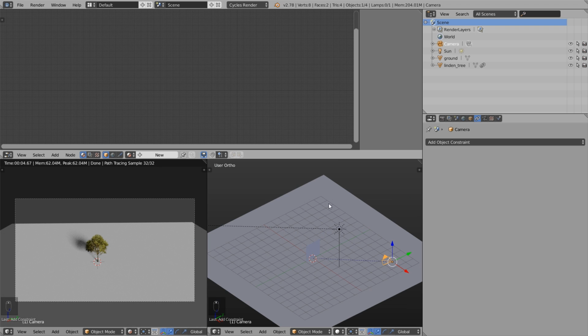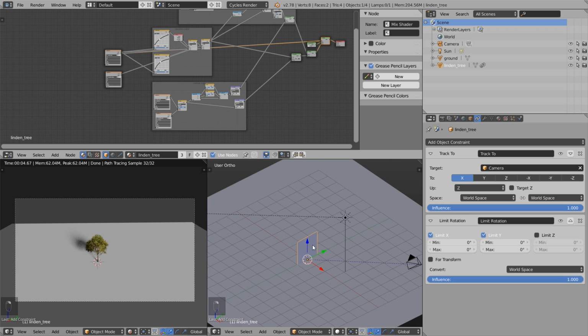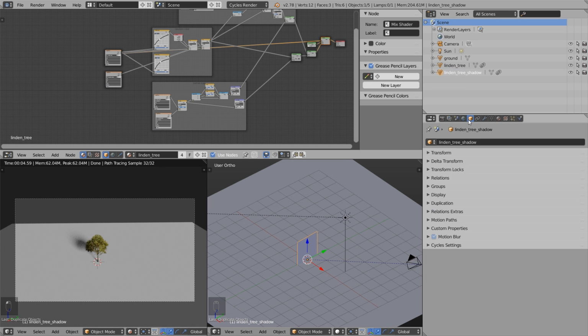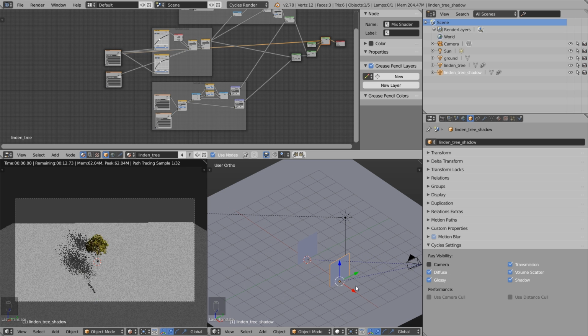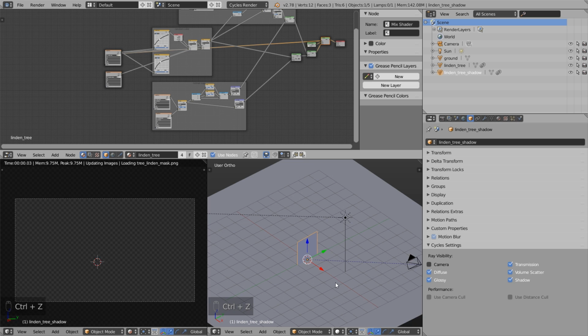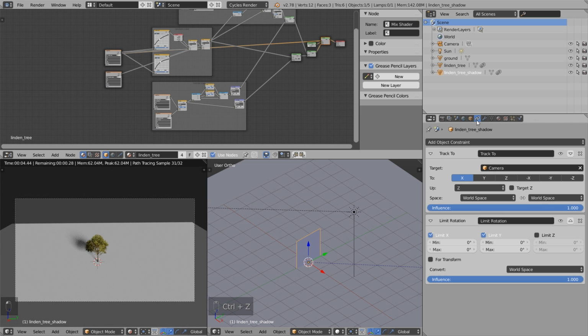And for fixing the shadow problem, we duplicate our tree, call this tree shadow, and under object cycles settings I disable camera. That means we can see the interaction with the objects like the shadow, but we can't see the actual tree. And on this tree I also add a constraint.